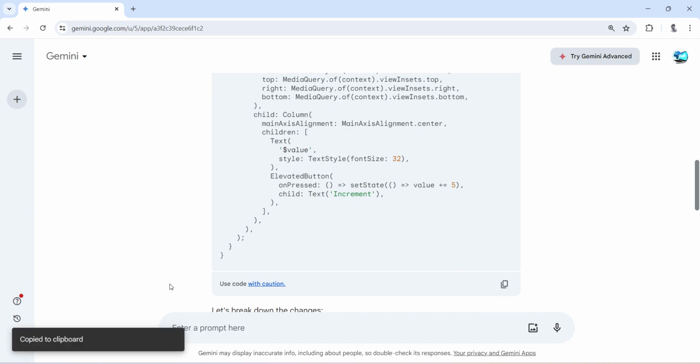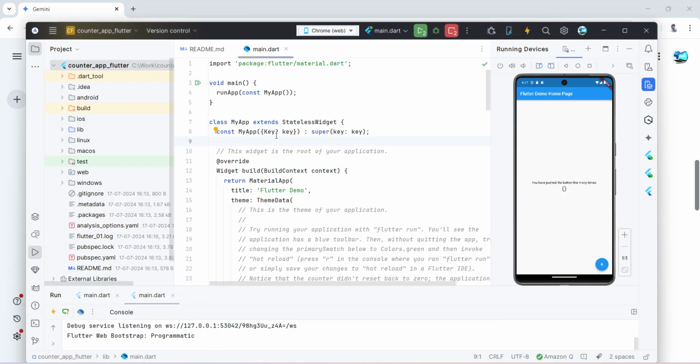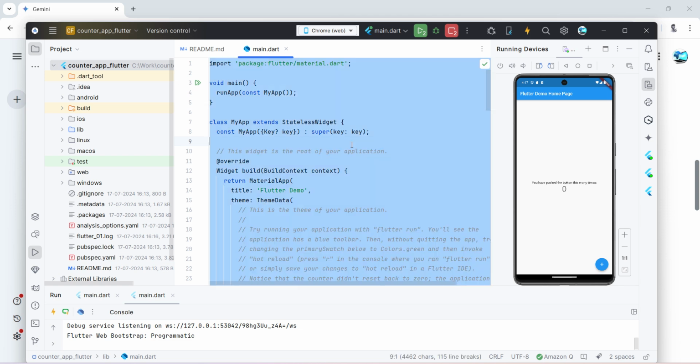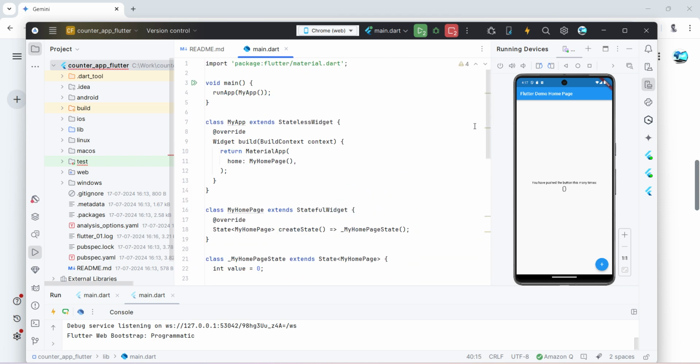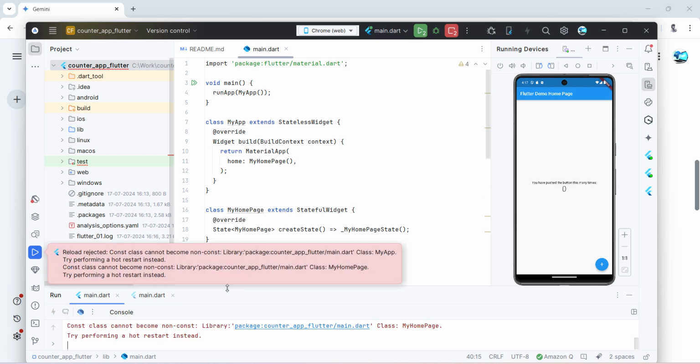Just copy this code here, come back to your Android Studio in the Flutter application and just do a Control A, Control V. Most likely there shouldn't be any issue, which you can see there is no issue, and then you can rerun it. You can just do a hot reload. So this is for Android first, so this should hot reload.